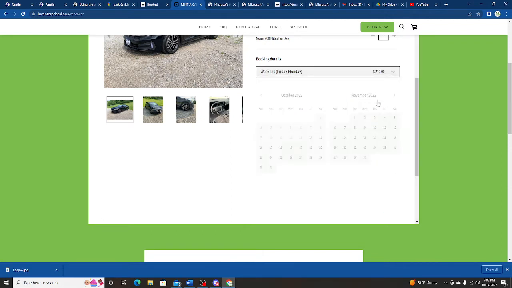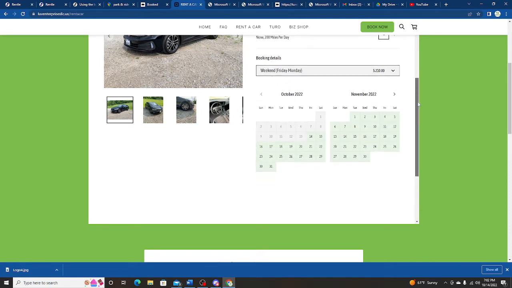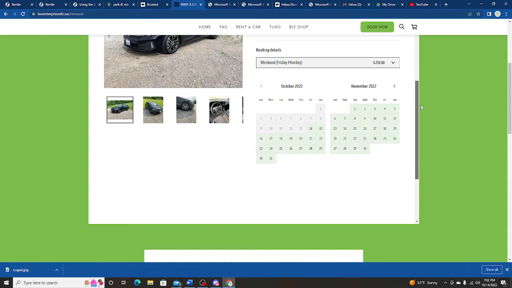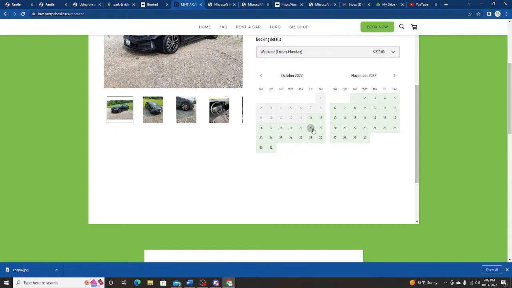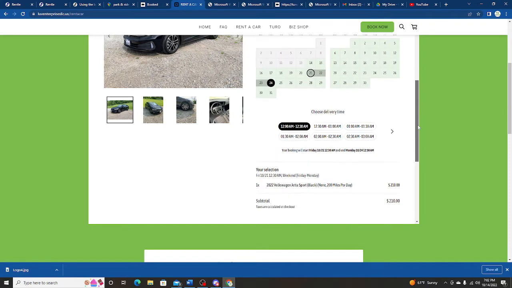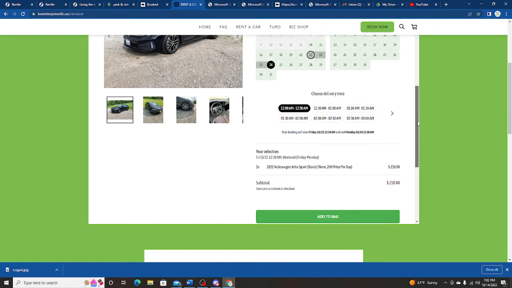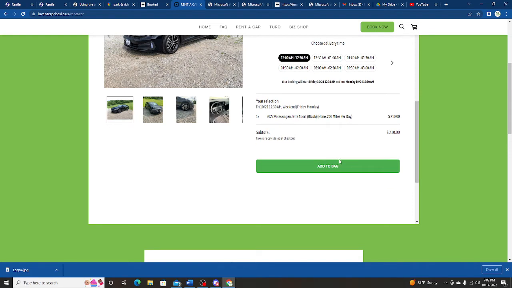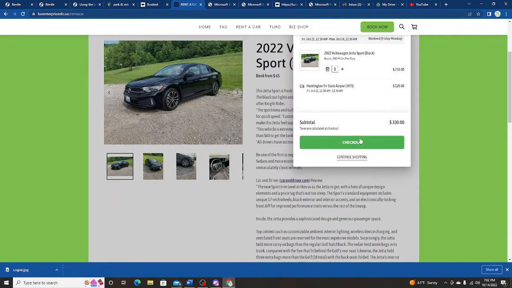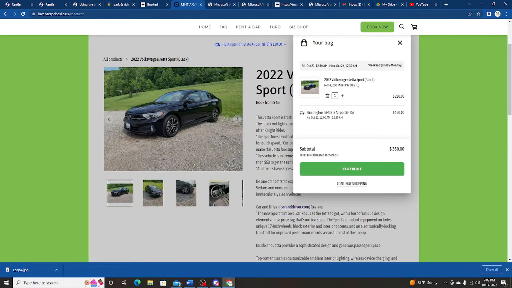So let's just do a weekend here, and then you're going to see where we can actually pick. So you're going to pick a weekend, right? So I'm going to go ahead and click this Friday, and it's automatically going to block it out, right? Because it's going to know a weekend is 3 days, so it's automatically going to block it out. I'm just going to go ahead and let it default 12 a.m. And then I'm going to go ahead and add it to the bag. Okay, so now you see that it's added to your bag.